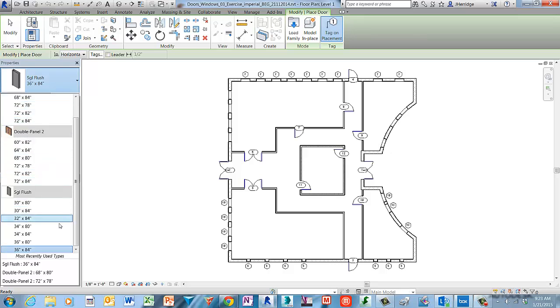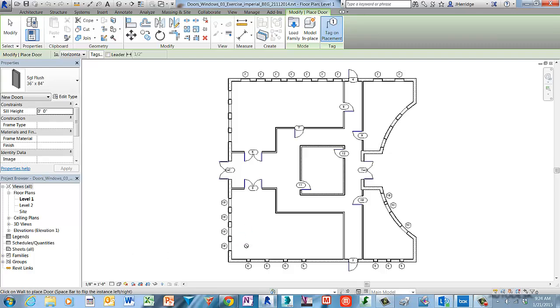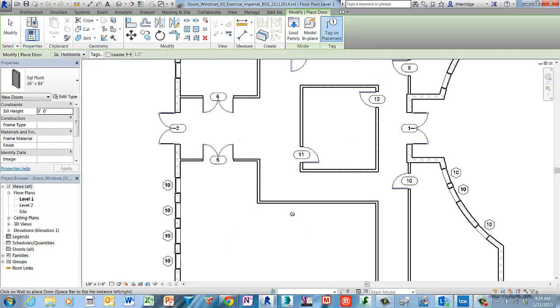So go ahead and start the Architectural tab, select the door placement tool. Let's use single flush 36 by 68, and let's go ahead and place an instance of the door anywhere along that wall, if you would, please.